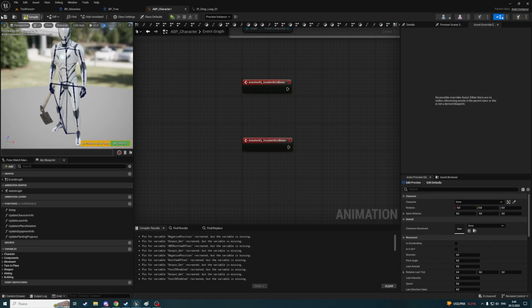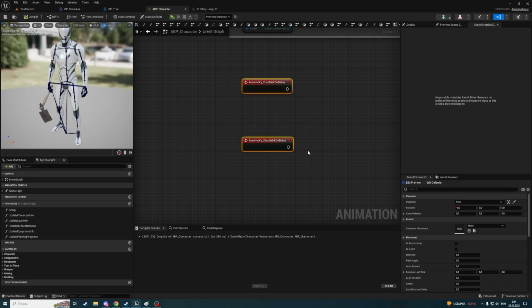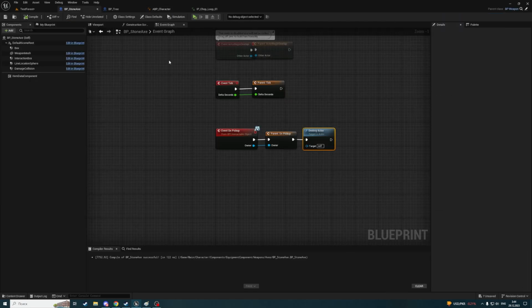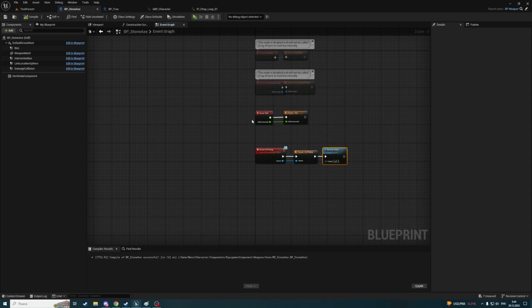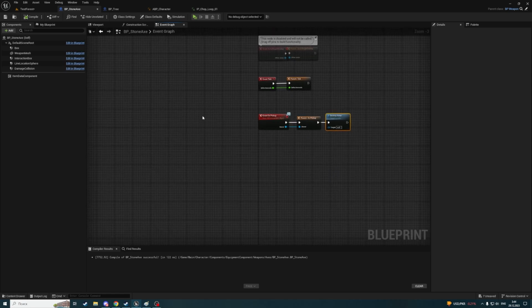Well, at this place we have to tell our axe somehow that its collision should be disabled. So let's open axe, and if you have a parent, for example, you have just BP axe and child like BP stone axe and so on, or BP weapon, you should do it in the parent class. I'm gonna do it in BP stone axe because in future I'm gonna recreate the system for my damage system.